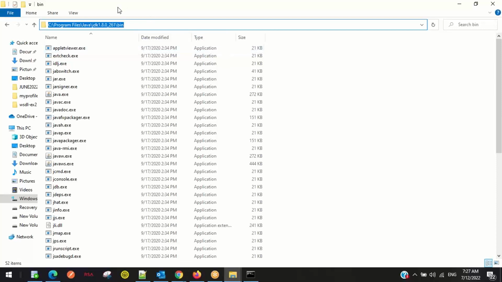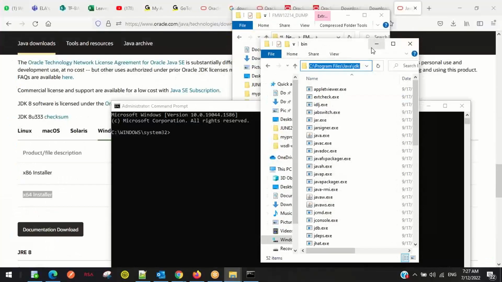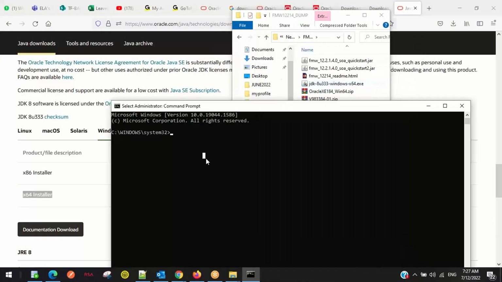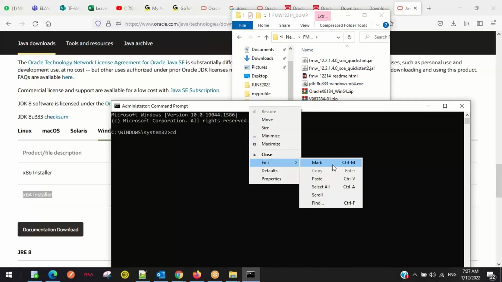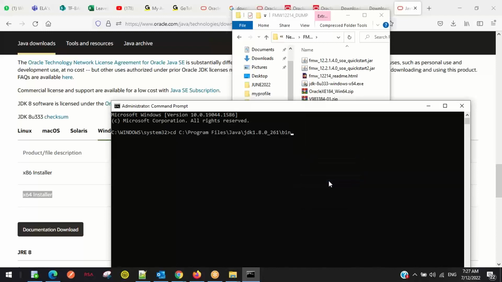Go to your command prompt. Here you need to type cd and paste the path. This is how you need to paste the path. Clear, sir? Just paste the path, enter. Now see, the current directory changed to the bin folder. Meantime, looks like the unzip process got completed. I can see two jar files, SOA quickstart.jar and SOA quickstart2.jar.